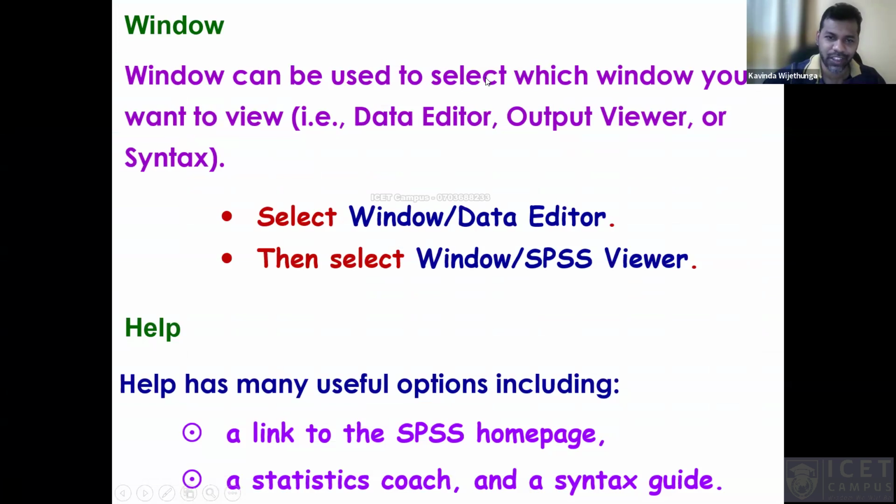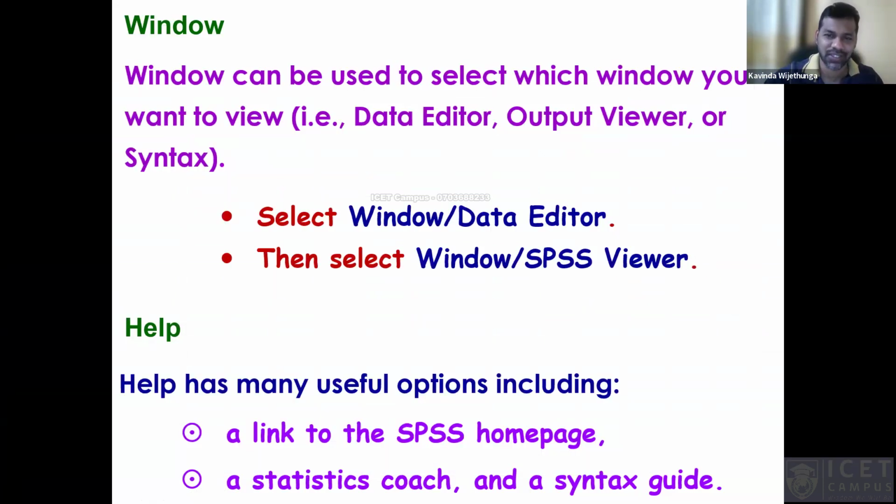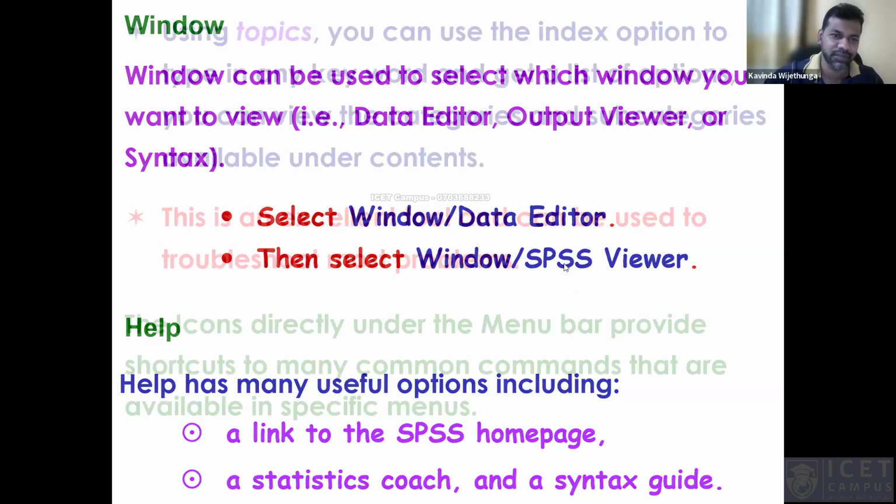Help, finally. Help has many useful options, including a link to the SPSS homepage, a statistics coach, and a syntax guide. Those things we can use in this Help menu. So those are the available menus in SPSS. That is about the basic interface in SPSS.